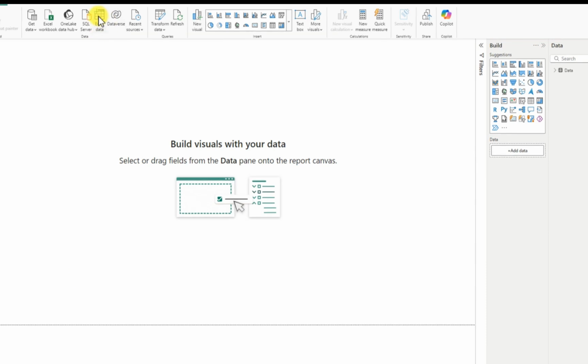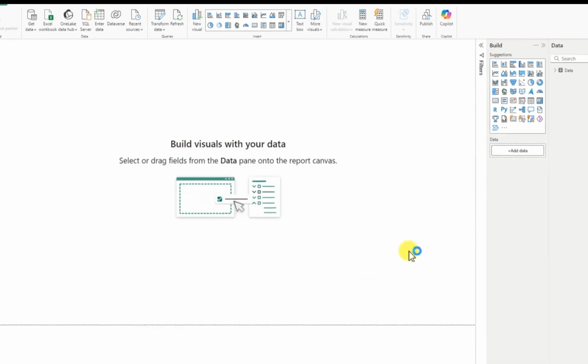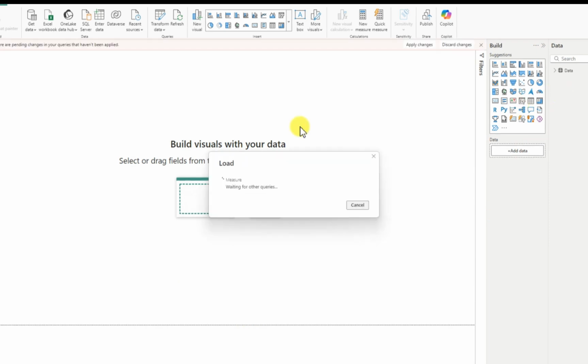Then we go to Enter Data. From there, we are going to do some little calculation. We just name it layer. That is all. That is just the name we are going to give, layer. Then we click Load. Then we have it appear here. That is the first thing we are going to do.